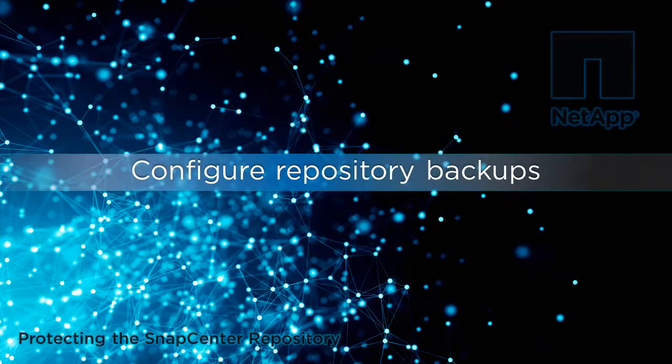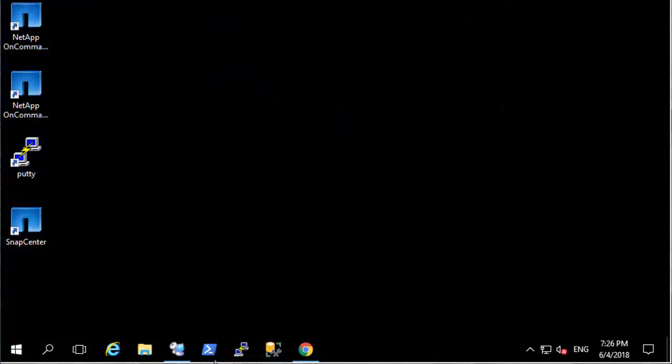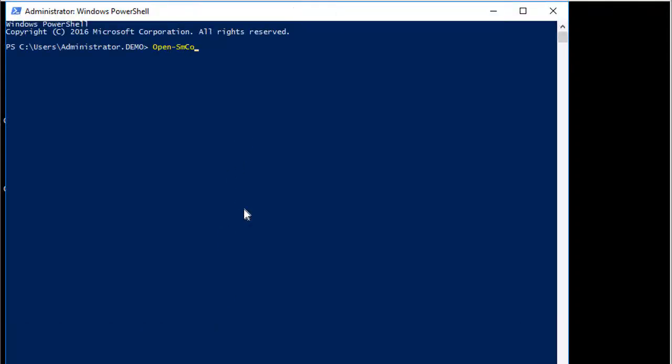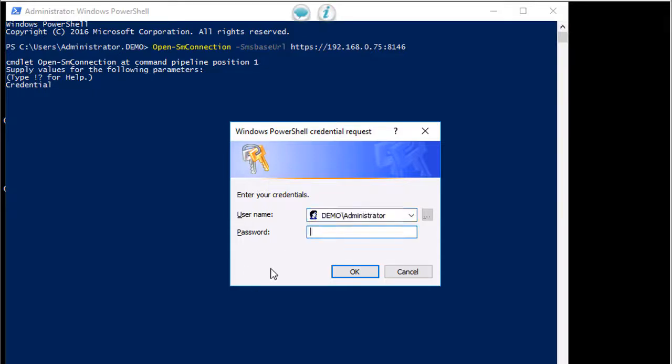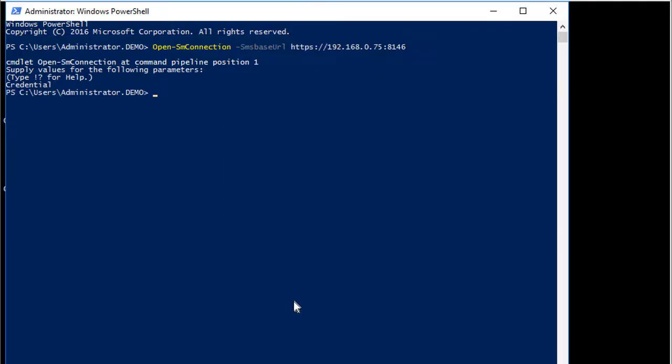Repository backup configuration is performed using the SnapCenter PowerShell commandlets. Now that we've set up the storage for the repository backups, we want to open a PowerShell session on the SnapCenter server. To do this, we use the Open-SmConnection commandlet. Once we're connected, we use the Protect-SmRepository commandlet to configure protection for the SnapCenter repository. This commandlet creates the schedule and specifies the location for the repository backups. Replace the IP address with that of your SnapCenter server when you enter this command.